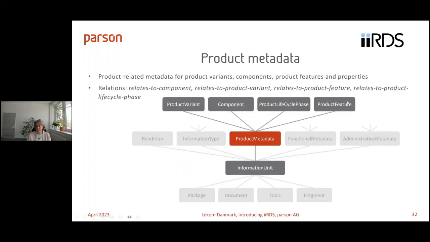And then we have the product features and product properties. For example, drilling or whatever your product does, measuring, stuff like that would be in product feature. In product properties would be product functions. Product properties would be something like dimensions, weight, voltage, things like that.